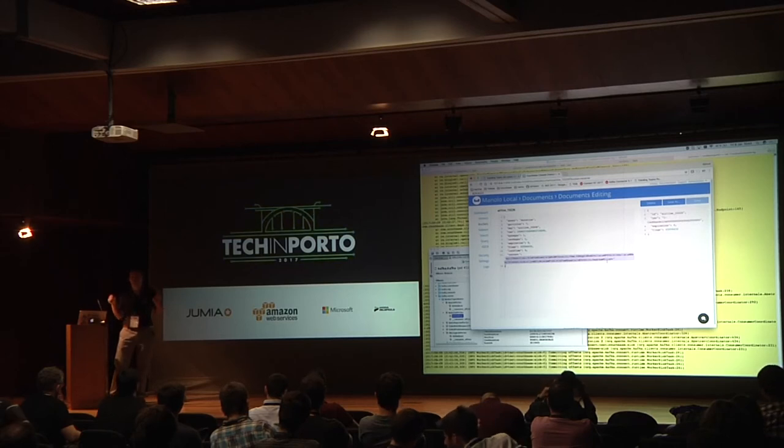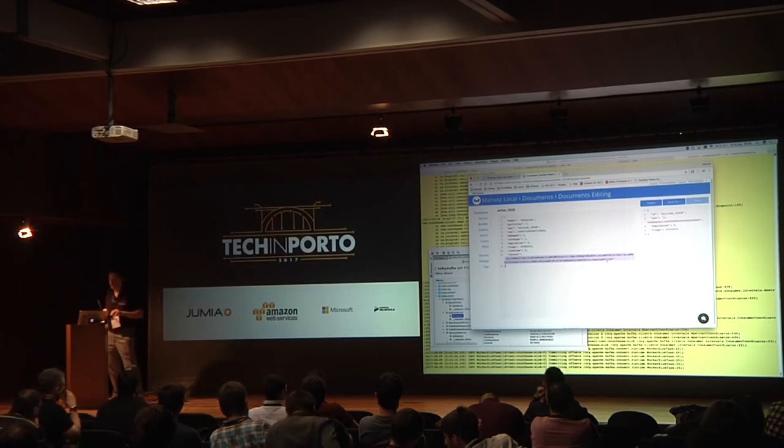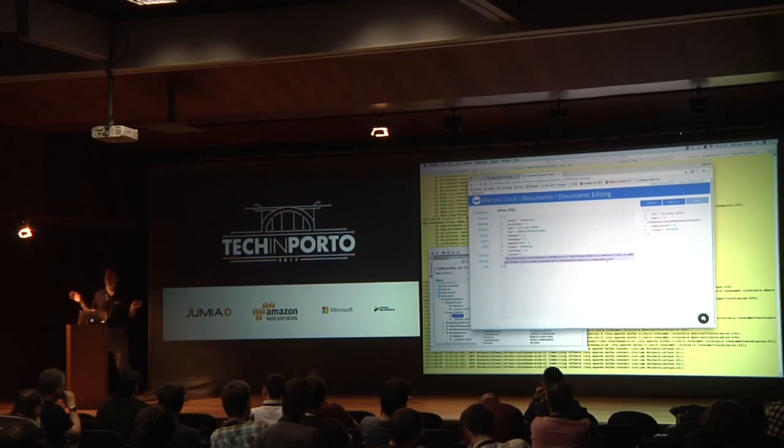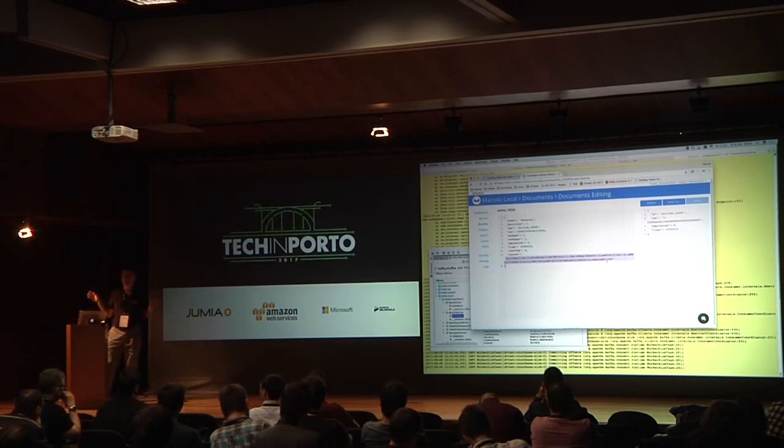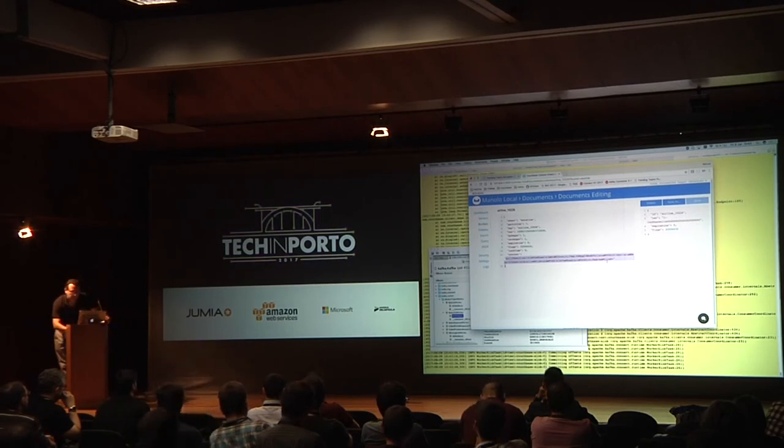But what is the good point here? The good point is we didn't write any code. This is just by using the connector. So, no questions? Everybody is still alive? Okay. Next step. I'm quite running out of time.